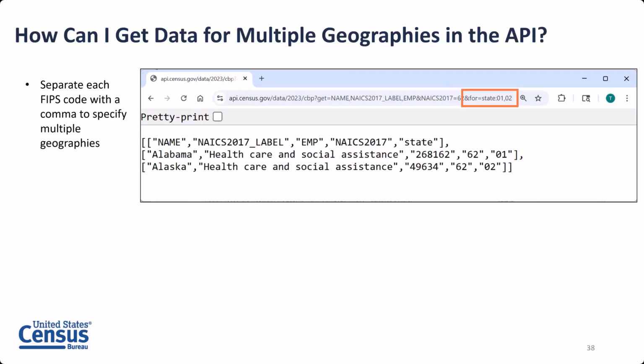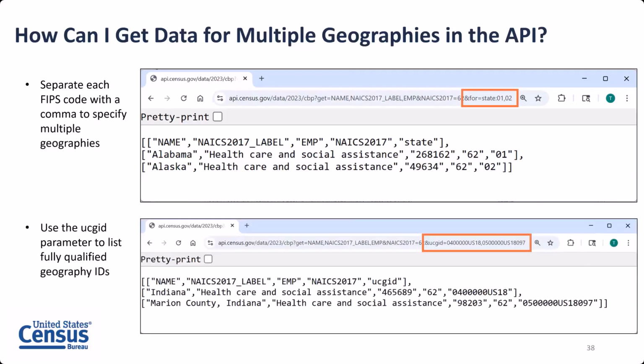Another common question, how do I get data for multiple geographies in the API? You can separate the FIPS codes with a comma, as you see in this first example. Here we're showing data at the state level, and we've specified FIPS 01 and 02, which give us data for both Alabama and Alaska. If you're using the UCGID parameter, that is where you can list fully qualified GeoIDs, and you separate those with a comma as well.